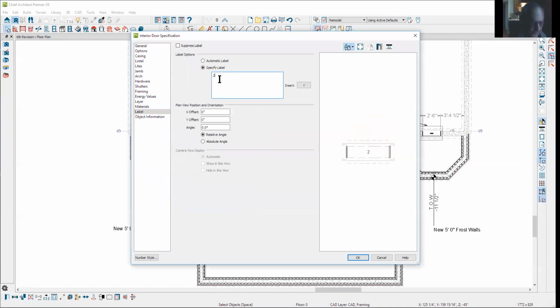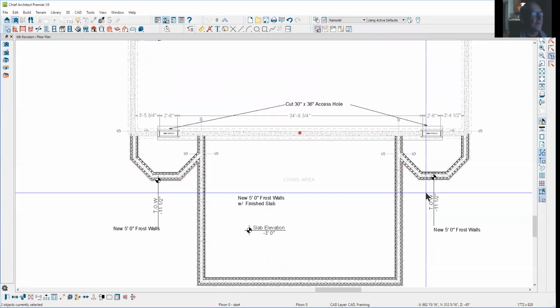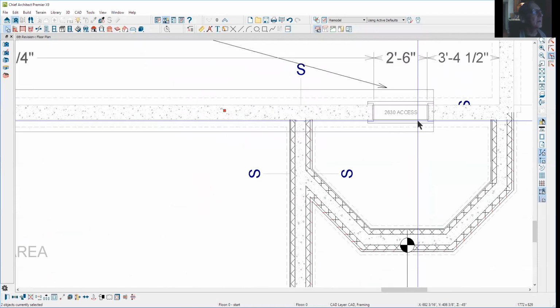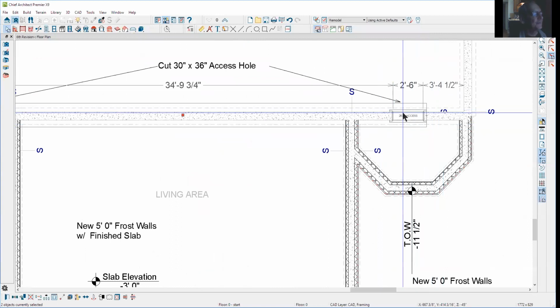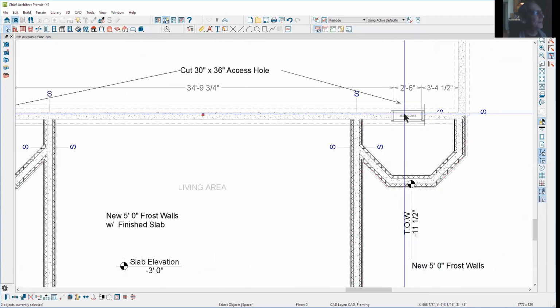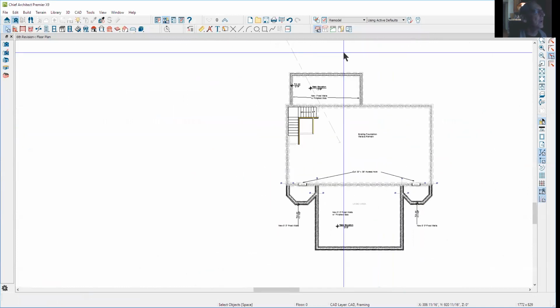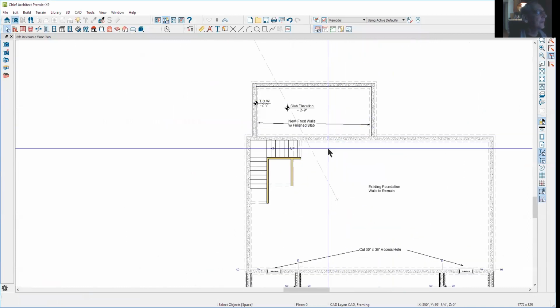See, 30 is 26 30. Oops, I want all caps. You could add "hole", but I think after a while the label gets so big, it might cover up the whole thing. And I took them off the schedule so that they won't show up on the schedule at some future point. Okay.